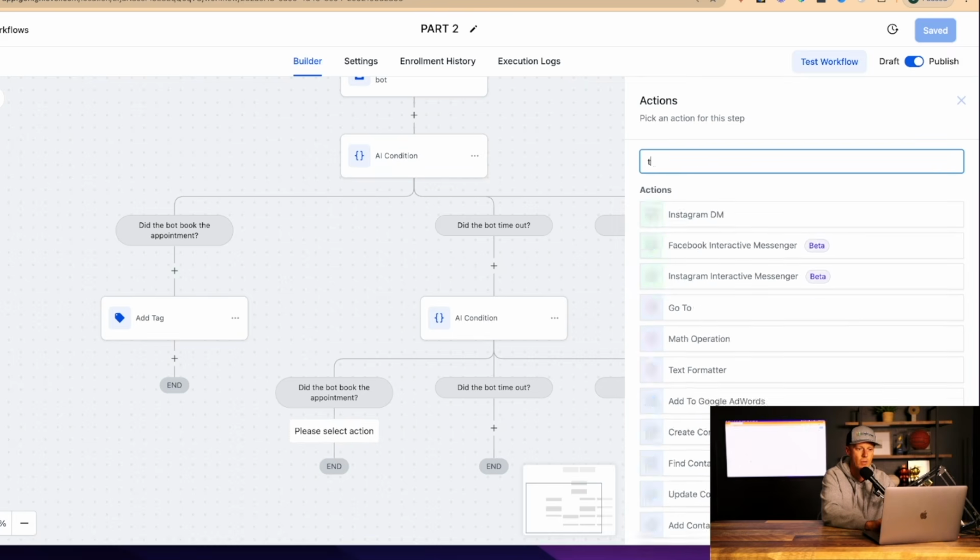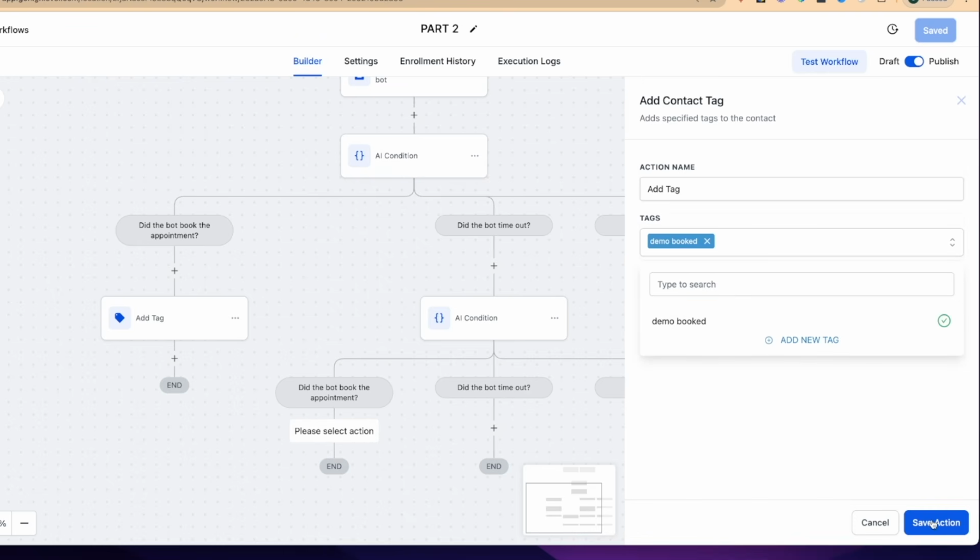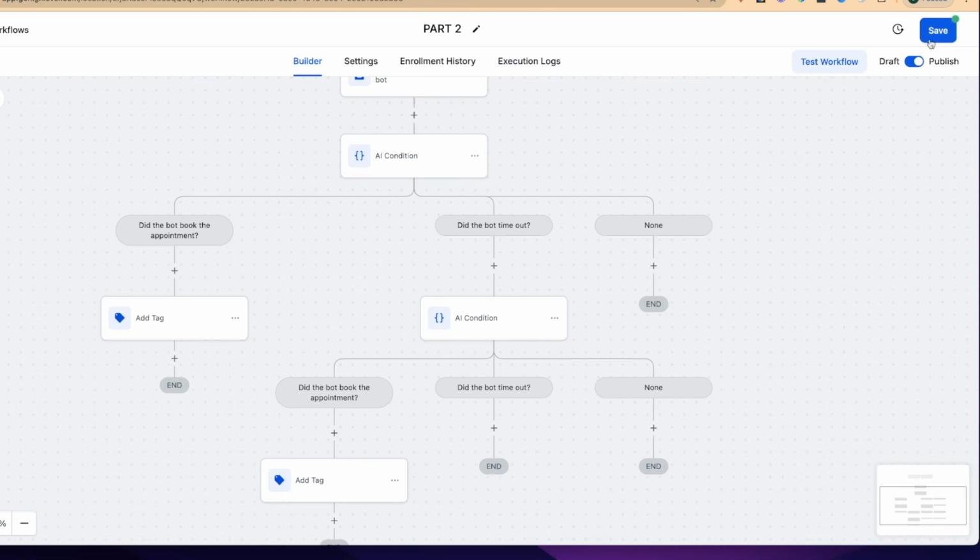And right here, we can add a tag again, the same exact tag that we added over here, so that it all maintains. So we got the demo booked. And then let me just move my head, save action, boom, just like that. And we've all set up.